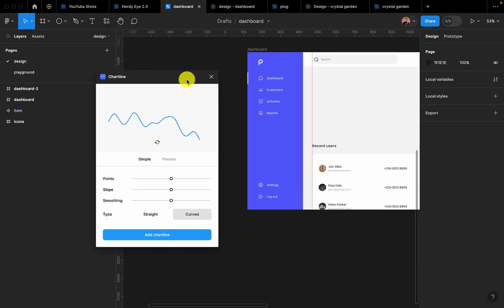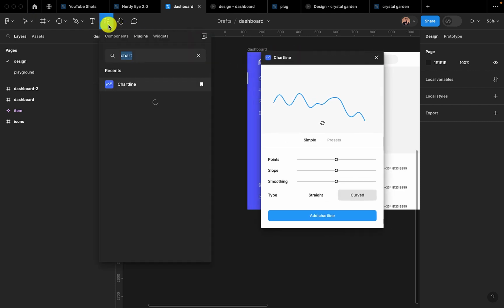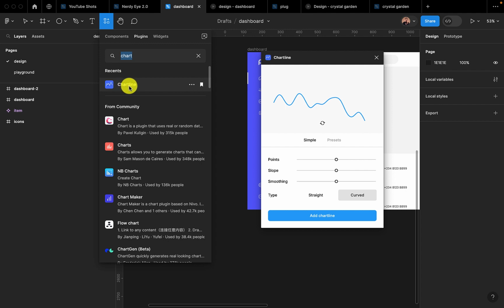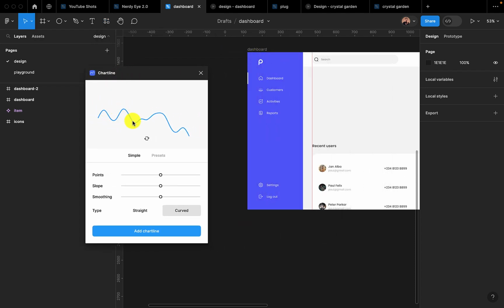So let's get started. The first thing I'm going to do is to go and get my chartline plugin. Just in case you don't know about this particular plugin, go to your Figma plugins right here, go to plugin, search for chartline. You just click on it and it's going to appear. What this plugin will do for us is enable us to draw several chart lines that we could use, because we want to draw the line chart.